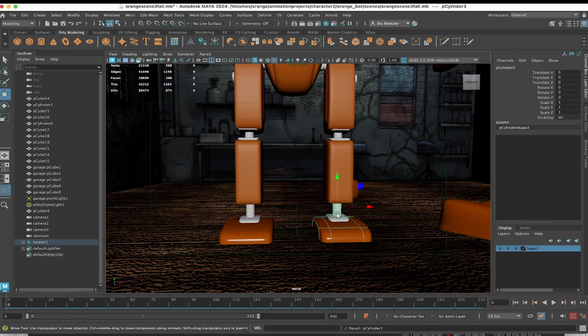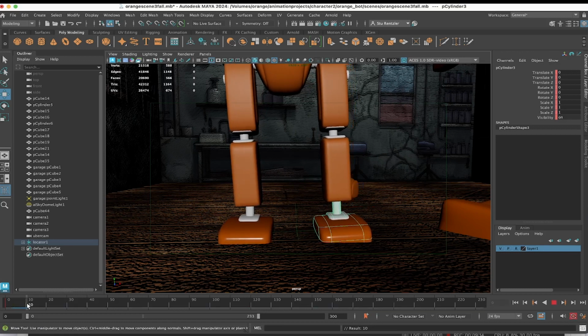All right, let's look at motion on this foot. S key at frame 0, auto keyframe is on. A few moments later, the foot is being dragged off the ground, and that's an okay motion. I think that works. If you want to exaggerate it a little bit, you can add a little rotation to it.